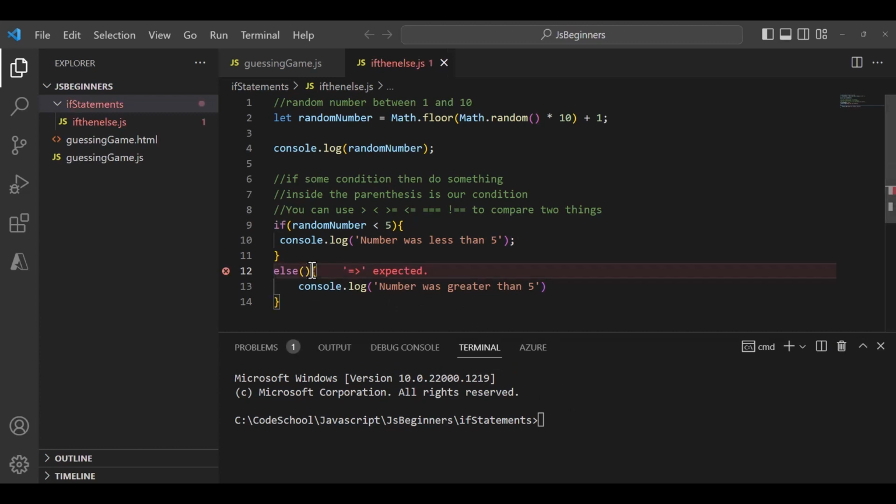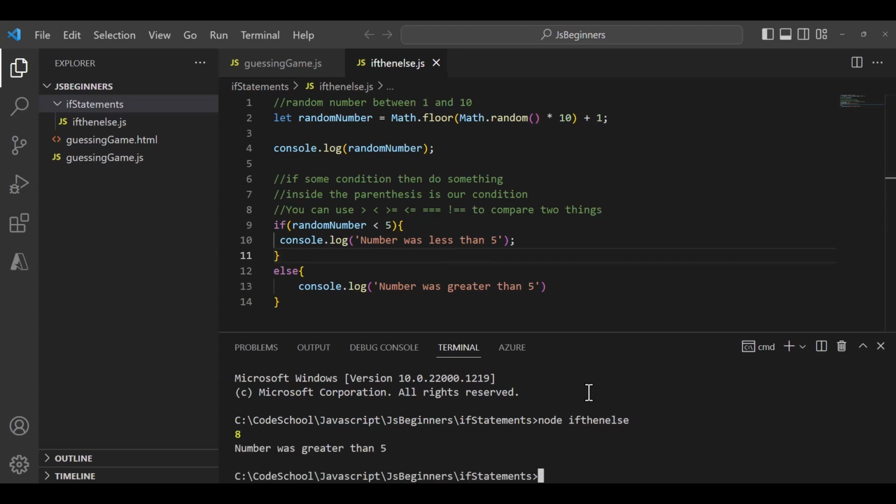You don't have to actually put a condition for the else. That's a common beginner mistake. You just have to do else because it's literally everything else. All right, let's save, and I'm going to go ahead and do node if then else. Okay, cool. So it gave me 8. Number was greater than 5. Makes sense. And again, number was less than 5. All right, so we've got our if else, and we were able to change this.